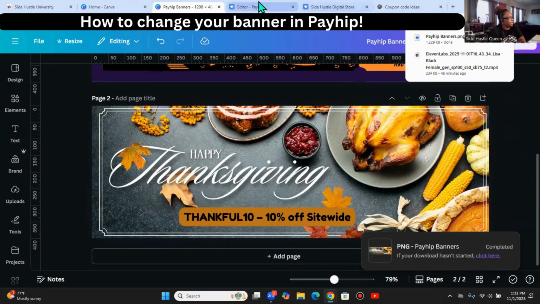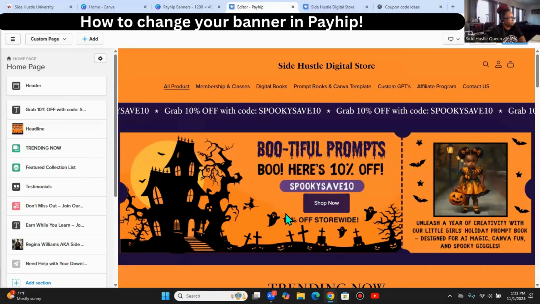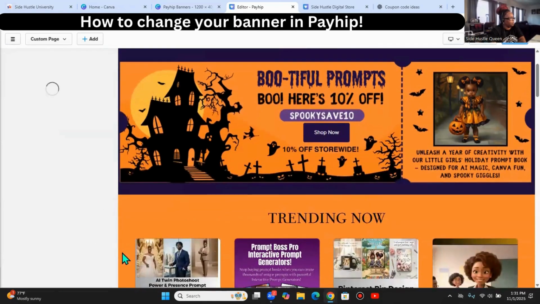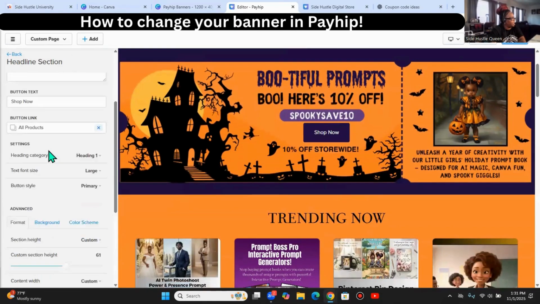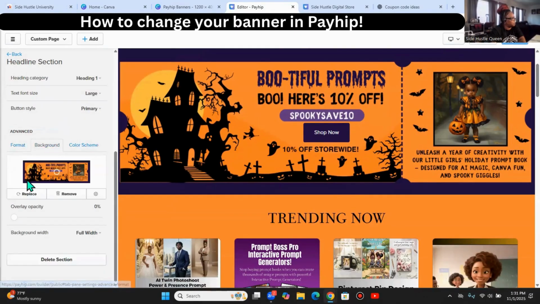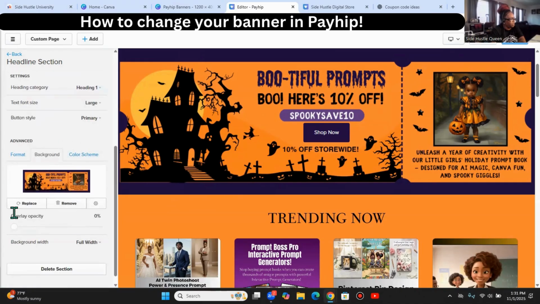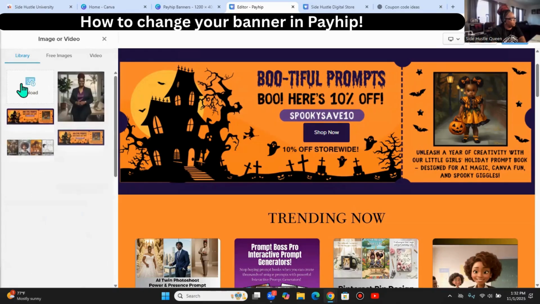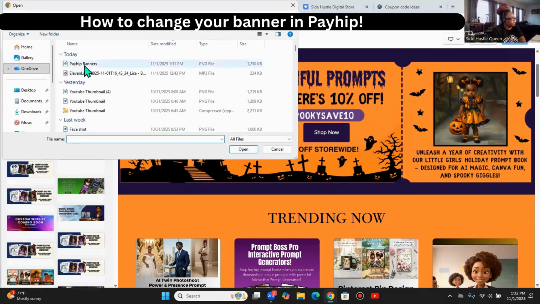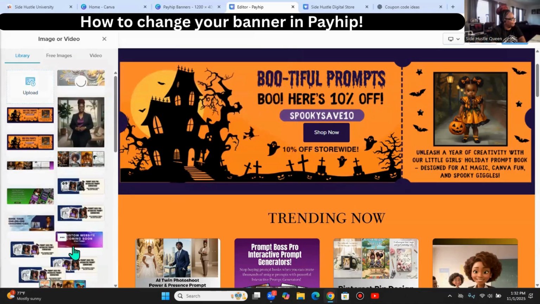All righty. Now I'm gonna head over here to Payhip, and I am going to hit headliner because, as you can see, that's where the banner is. All righty. And then I am going to come down to my background. Remember, come down, background, okay? And I'm going to replace it. Now, my shop now button is right here. This is where I need to see where I need to make some adjustments. But in order for me to know where to make the adjustments, I need to replace it with the new banner first, okay? So let me go ahead and grab the new banner.